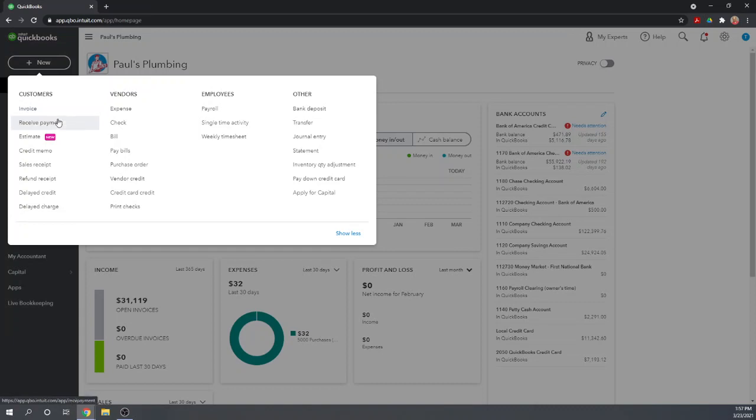If you receive payment at the time of service so that no invoice has previously been issued, you'll want to record a sales receipt, which both records the revenue and the receipt of the payment in one transaction. But here, we're assuming you've already issued an invoice and now you're receiving the payment. So let's click Receive Payment.